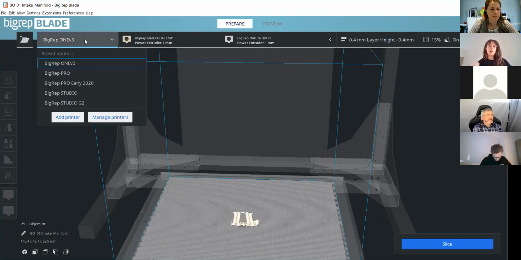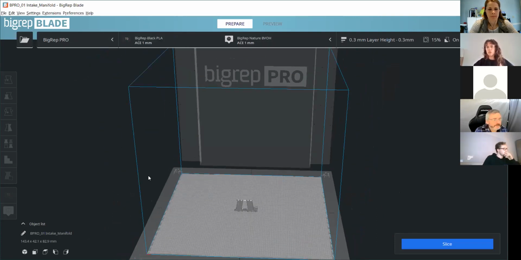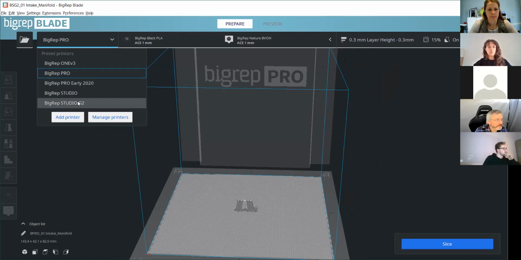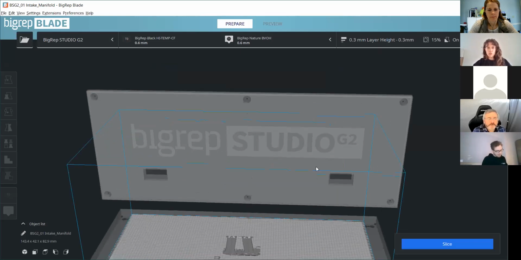Over here is where all your printers are located. As you know, within Blade, you can just have one screen with all of the available BigRep printers in there. Then you can toggle through whichever one you own, whichever one you're slicing for, everything from the Studio to the Pro to the One. Let's stay with the Studio G2 for now, actually.